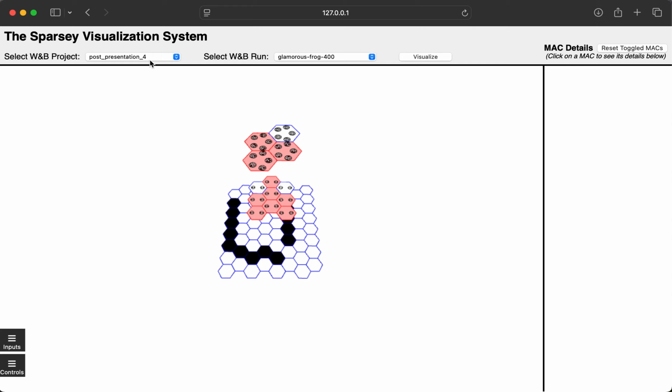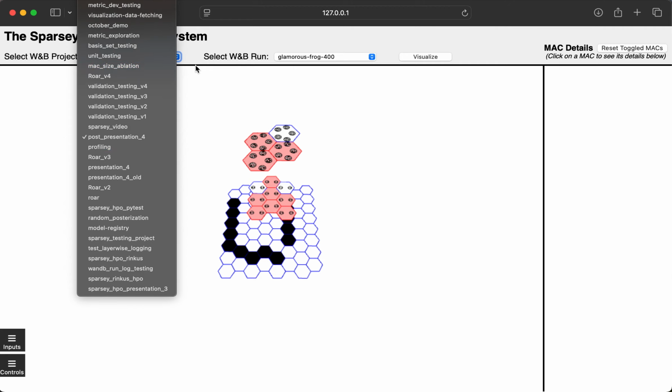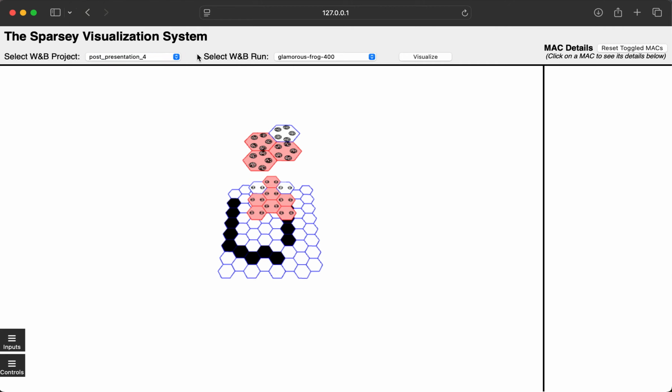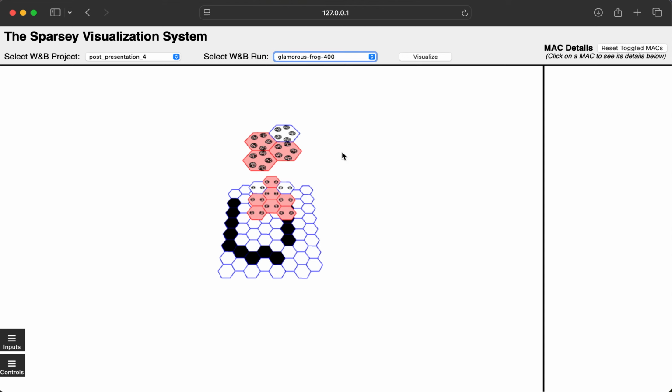As part of this process, you can see that there is a dropdown for selecting a project. The user is expected to select a project from weights and biases, and these directly correspond to what is in weights and biases. We're doing this through their API. Once a project has been selected, all of the runs within that project will be listed here as well. So a user just wants to select a project, select a run, and then click that visualize button and have their model rendered here.